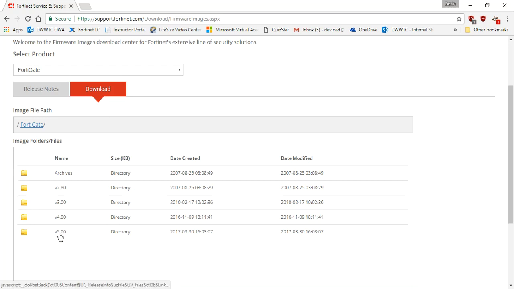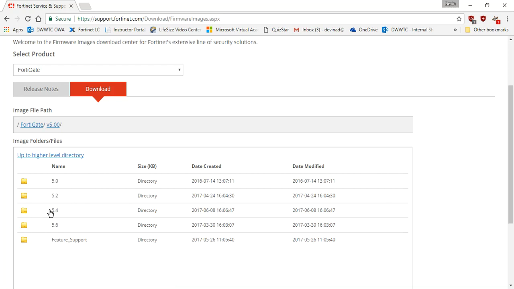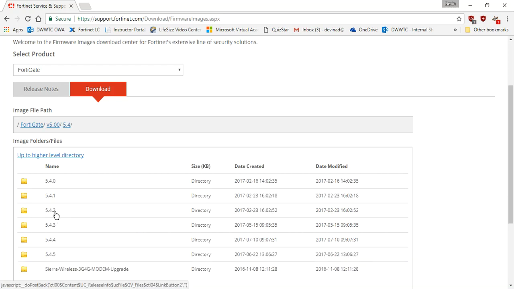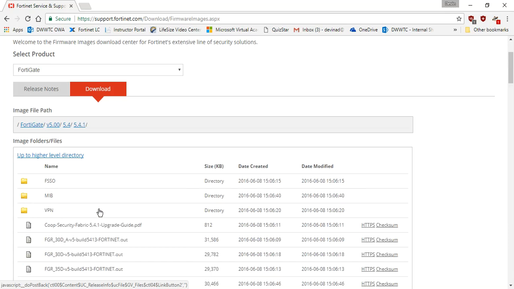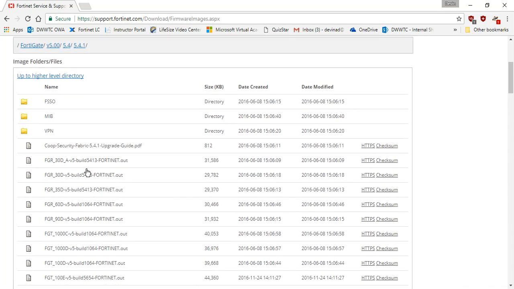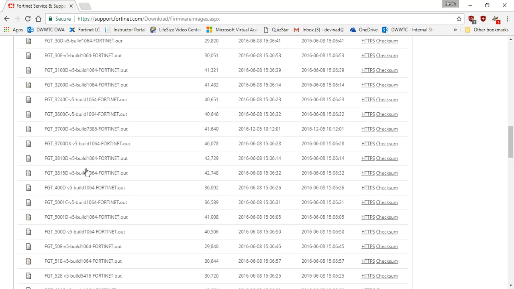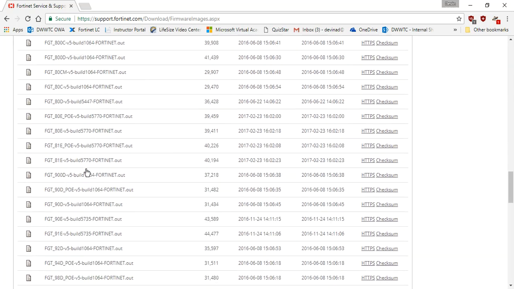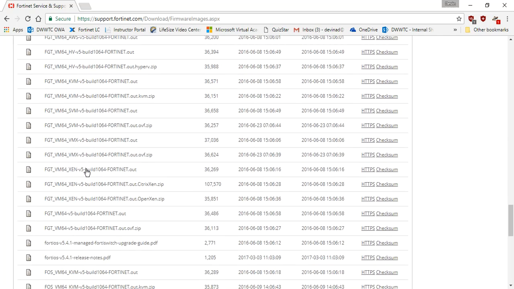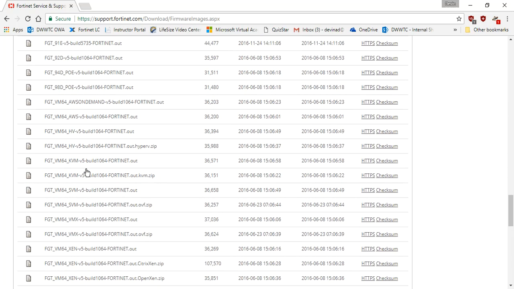So let's go ahead and do version 5. And let's do 5.4. And I'm going to stick with the version that we were using in class. So 5.4.1. Now, you're going to see the physical Fortigates. So you're going to keep on scrolling until you see the VMs. All right, so here we go. Looks like the VMs start around here.